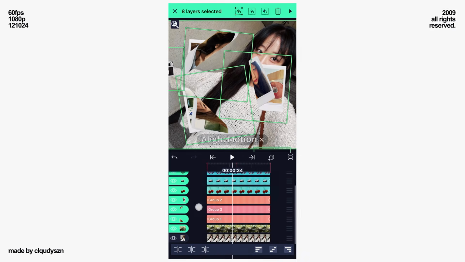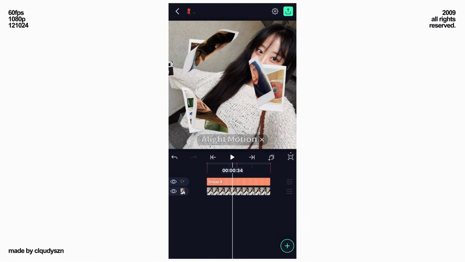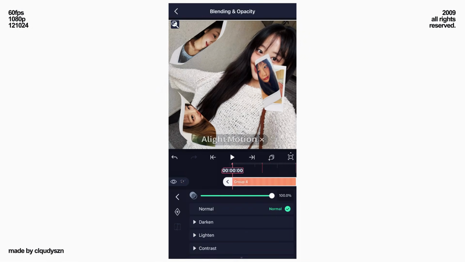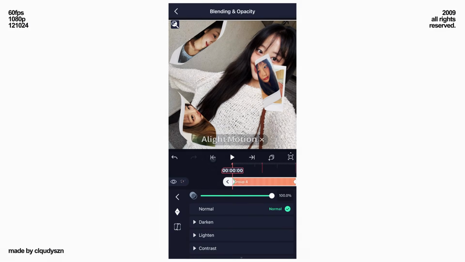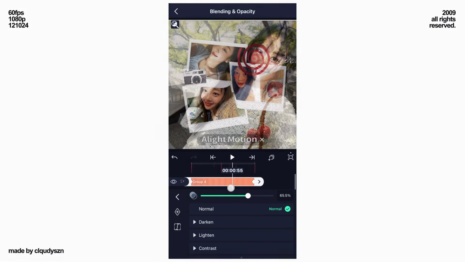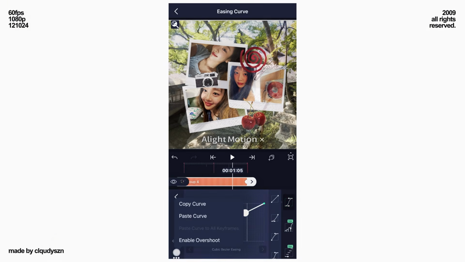Now group the top few layers together. And add opacity keys at the start and end. At the start, make it 0. And then paste this graph.